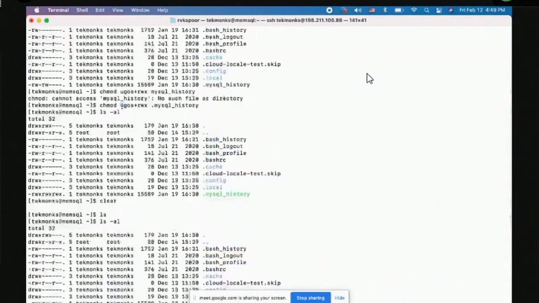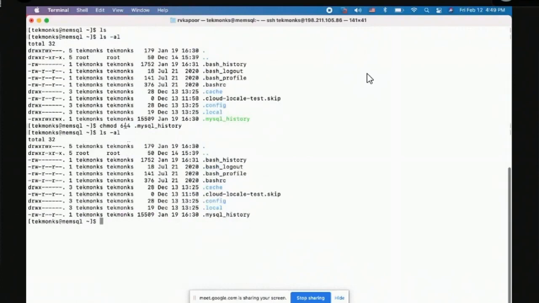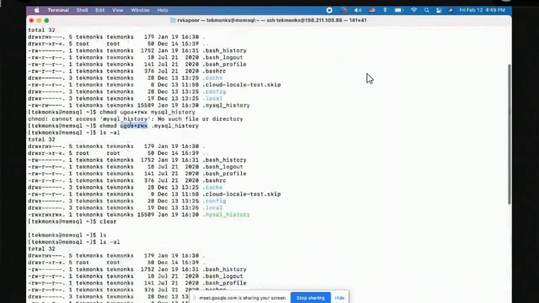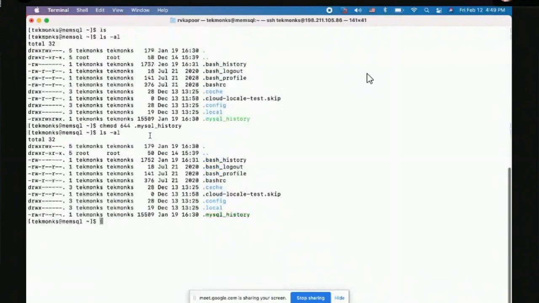I prefer this one because it's very clear what I'm trying to do. Unless you become really good at this stuff and you start using numbers all the time, I would suggest you use the long form, because it makes it extremely clear what permissions you are setting on your file.